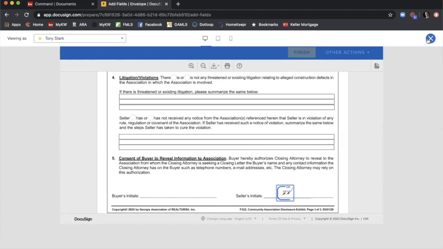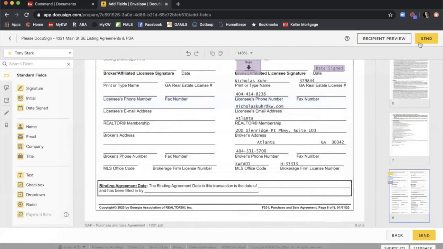So once you're done with that, click the X in the top right-hand corner, and that'll close the preview. And now we can click send.